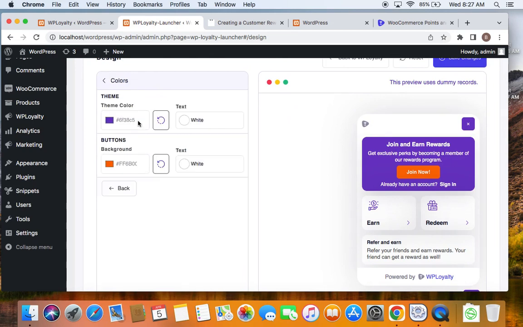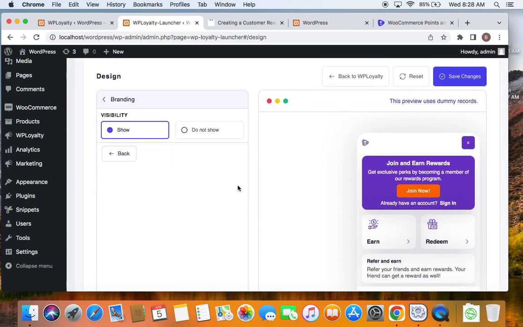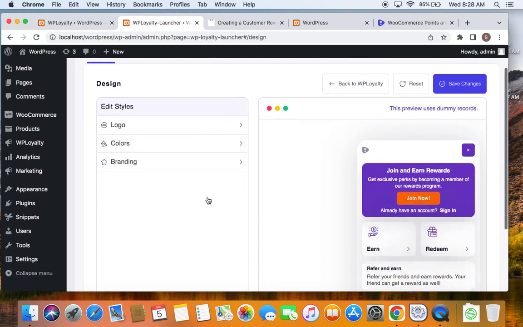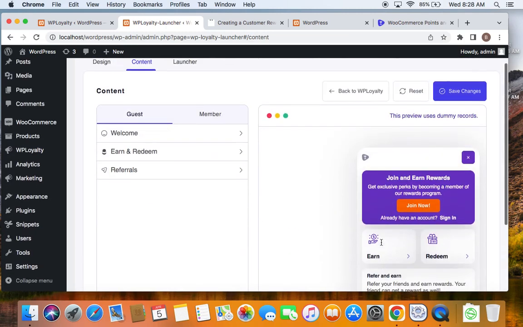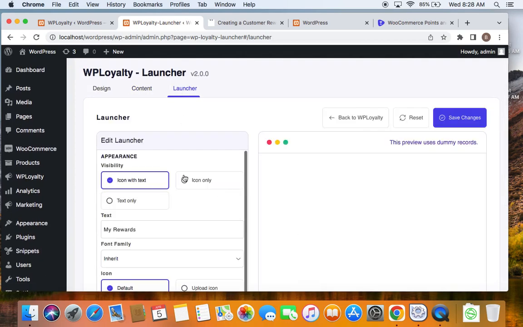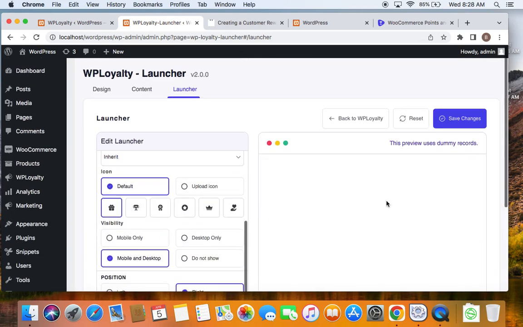Similarly, you have colors that you can change. This is the theme color that we have selected, but you can also give a different color for the buttons as well. And then branding. This you can select whether to show or not, but this is available, I think, in the pro version only. Nice. And then content. You can also customize the content of the launcher. And then launcher, you have several options to customize, like the visibility, position, spacing, and all of that.